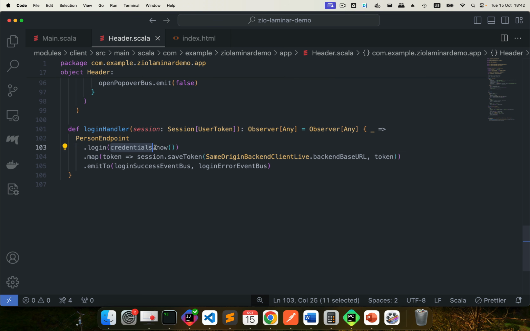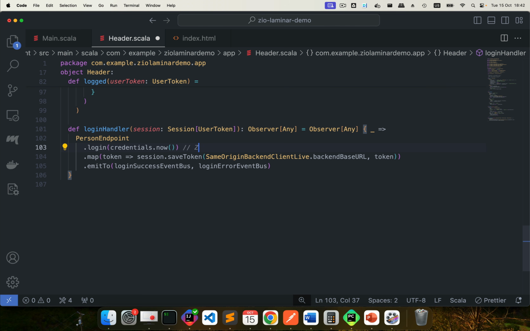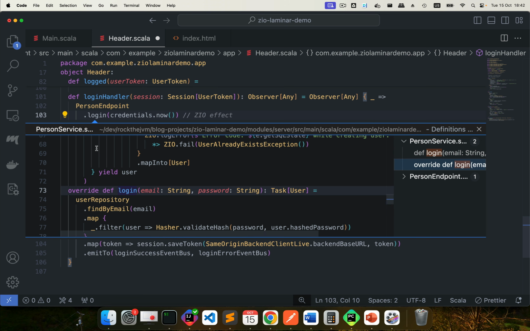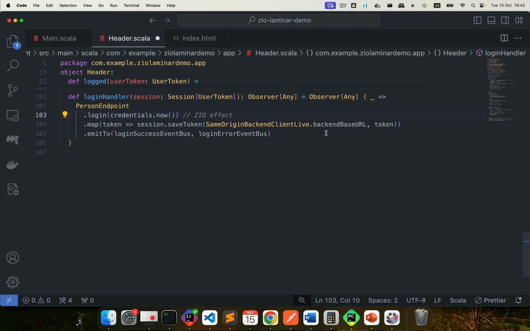So personEndpoint.login with credentials.now. This is a reactive variable that you can inspect state. So personEndpoint.login.map. For example, in this case, we have a ZIO effect, because personEndpoint.login is going to be a function that returns a Task[User], if you remember. So we have access to the endpoint definition from the shared package, and then we can map ZIO effects as we see fit in Scala.js. So again, this is a ZIO effect.